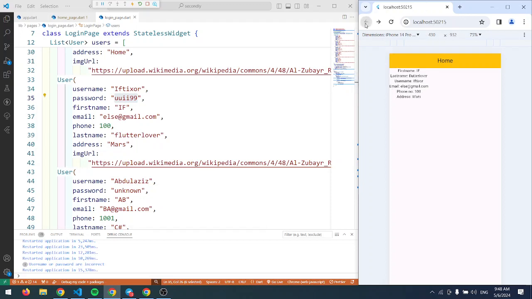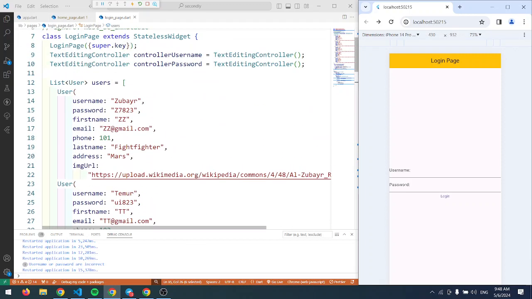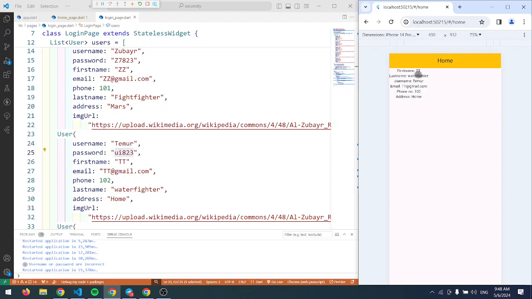Okay, then let's log in as who's left? Timur. Let's log in as Timur John, and his password is this, and then log in. Yeah, it displays TT, water fighter, Timur, blah blah blah. Yes. We forgot the image, right? Yeah.